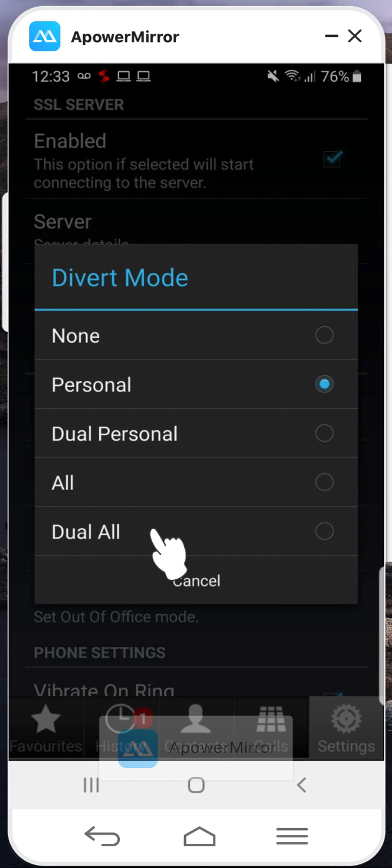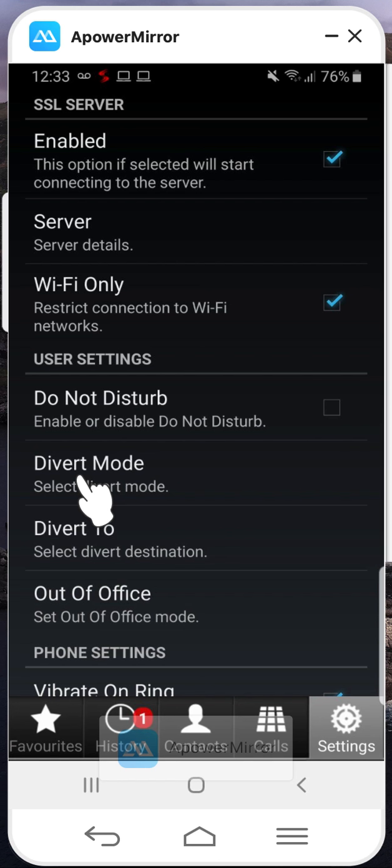And if I want the desk phone and my forwarding to activate at the same time, I do the dual all. So dual all in both modes for personal calls and personal and group calls is activated by using the dual. If I only wanted them to go direct to the device and not still ring my desk phone, I wouldn't use the dual, I just use the personal or the all. Hope that makes sense on there, and then cancel to come out of there.